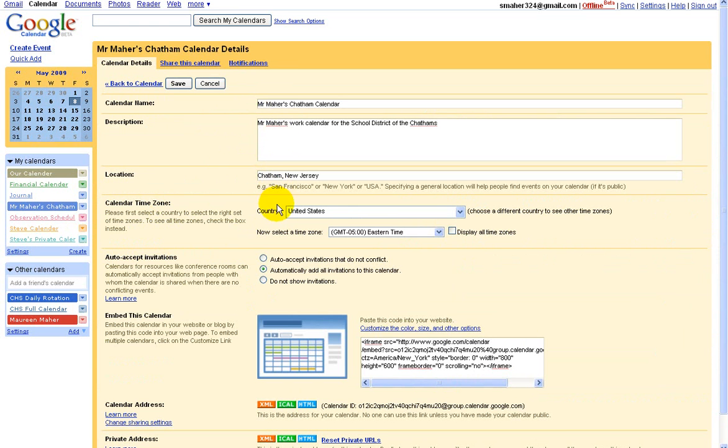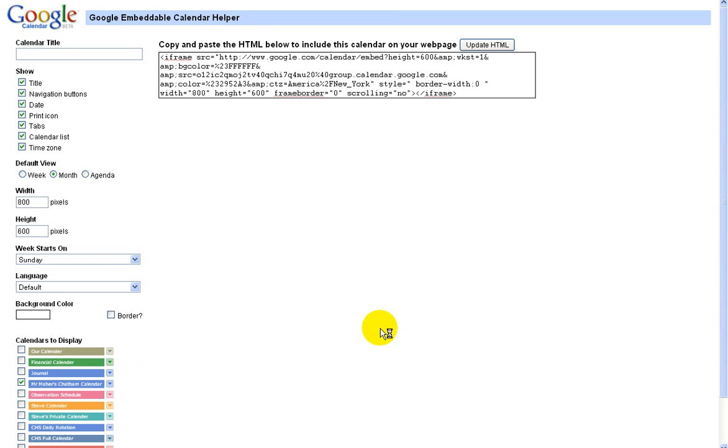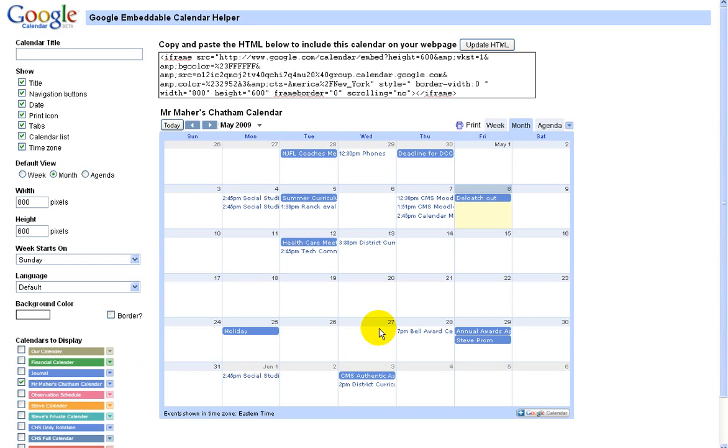And it'll give me the setup on this page. If you notice up top it says Calendar Details. That's the page you want to get to when you want to look down where it says Embed this calendar. Then choose Customize the color, size, and other options, because we want to make this calendar look exactly the way we want it to look when it goes into the Schoolwires page.